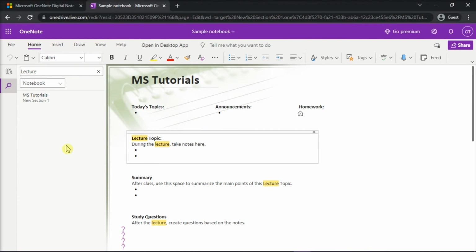And that's how you can search notes and navigate results in Microsoft OneNote.